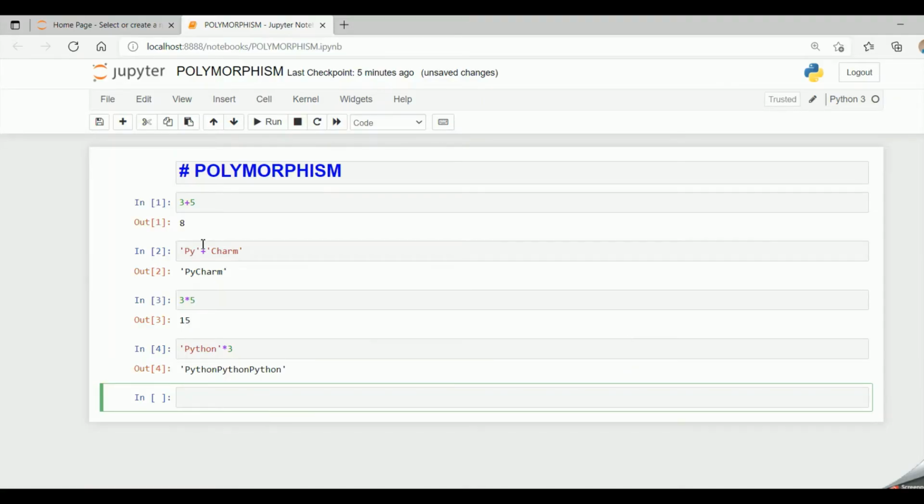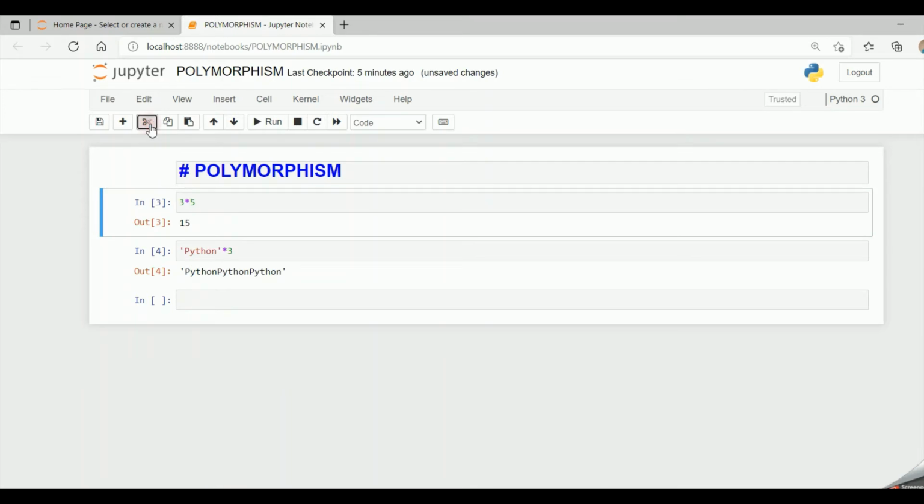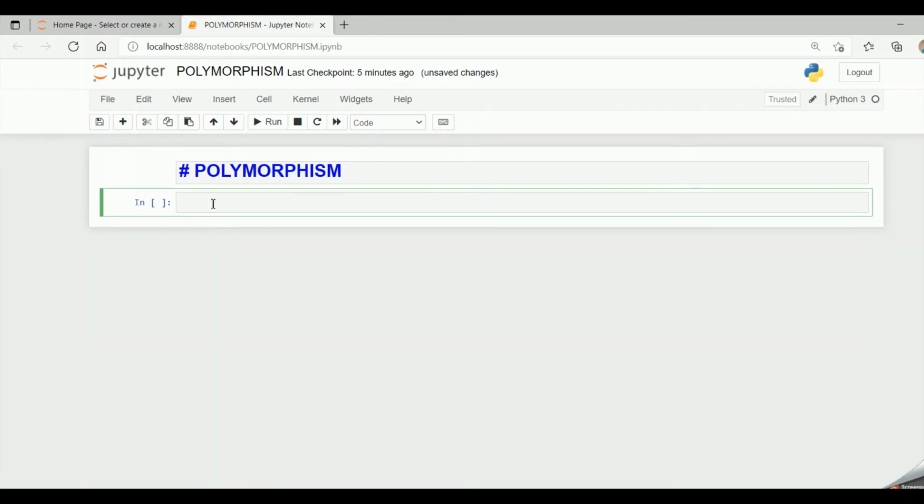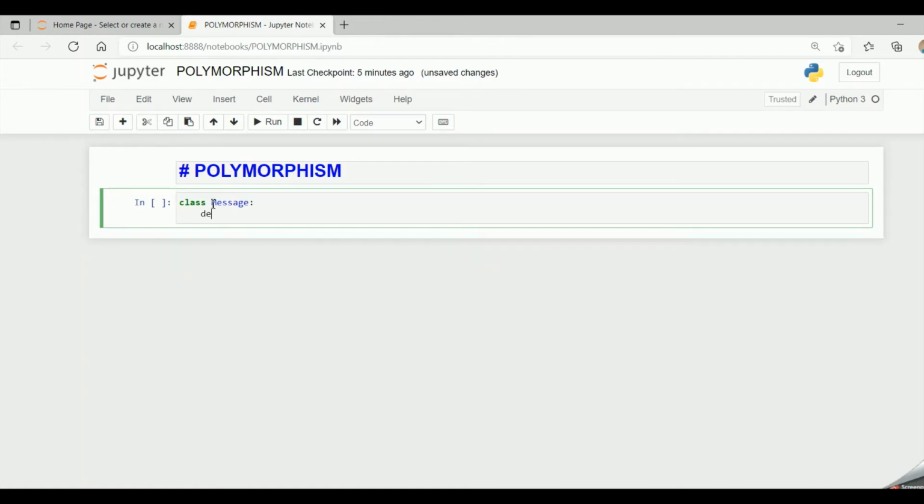So in method overloading, let me delete all this. In method overloading, let's have a class called message. And let me have a function called display, which takes self as the first parameter, name equal to Sam, message equal to good morning. So here name and message are the default arguments which we are passing to the function.